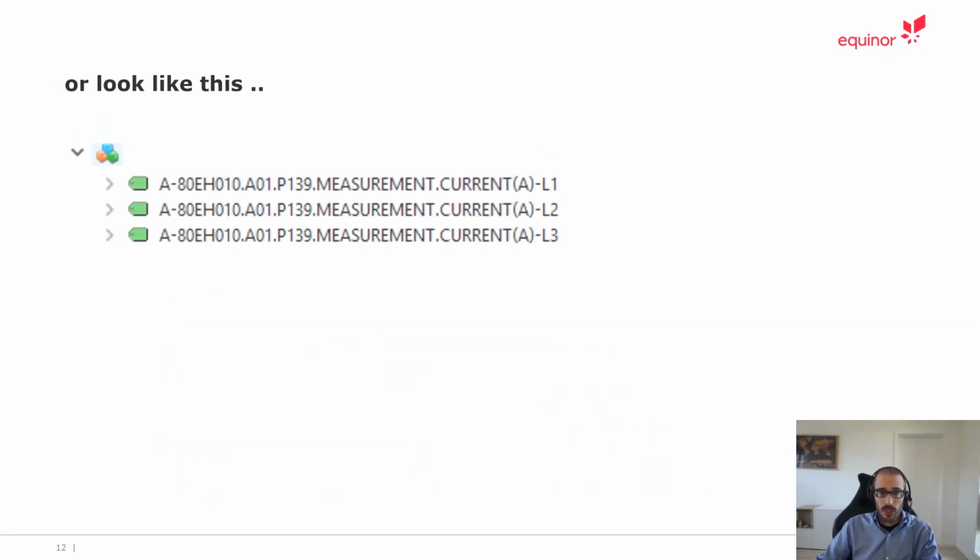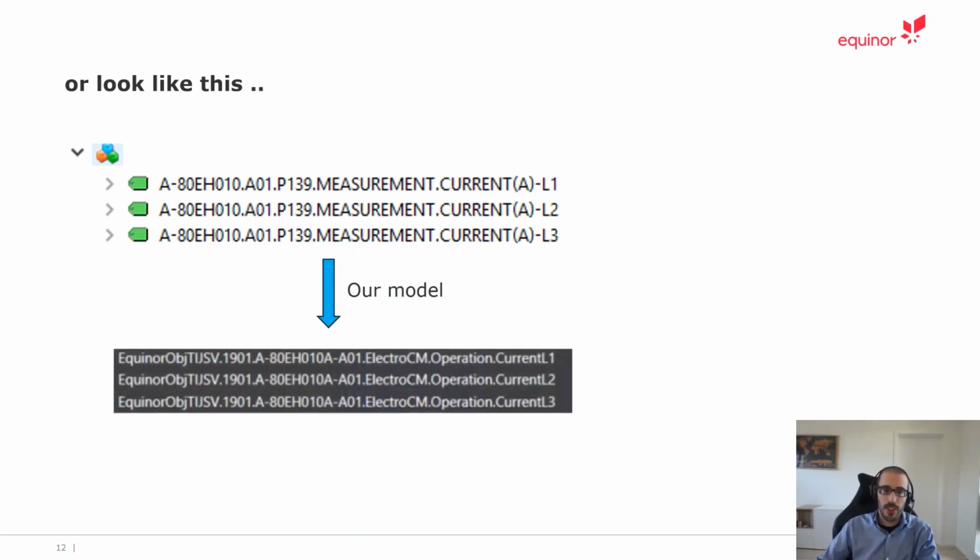But it also can look like this, which is really good. You have a good structure again from one of our vendors where you have the sensor. You also know that it's an analog value and you know it's actually current for phase 1, phase 2, and phase 3. And it's very easy to transform this into our model, which is basically almost the same.